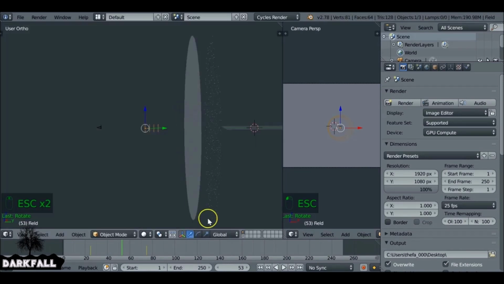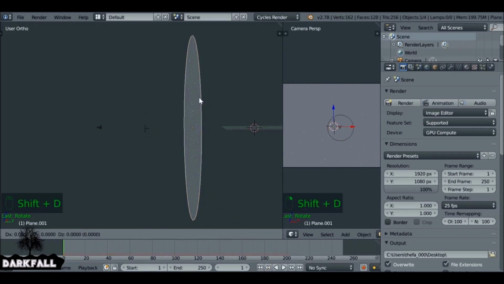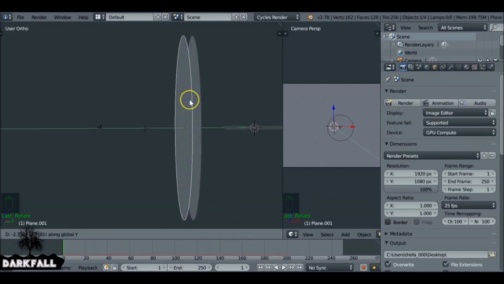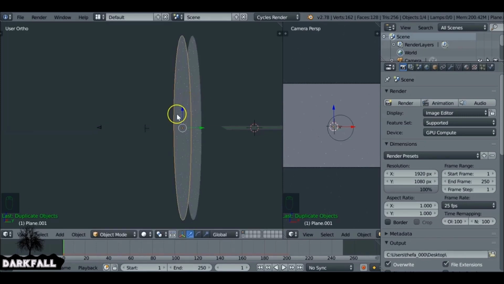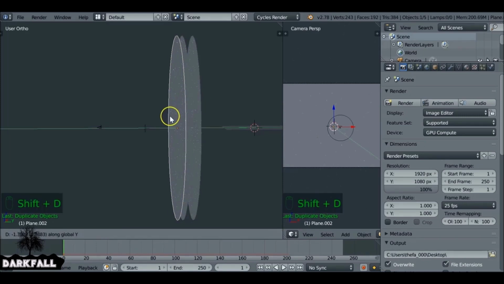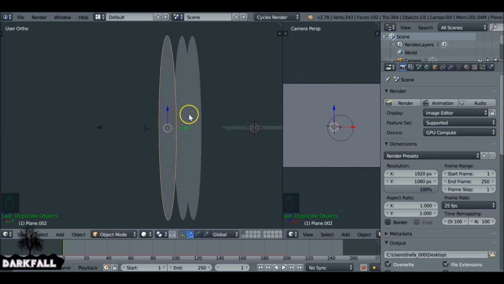Okay, so now that's working fine. We just want to duplicate this. So select the plane and Shift D. And then I'm going to do the same thing again. Now these planes are using the exact same particle system, which we don't want.